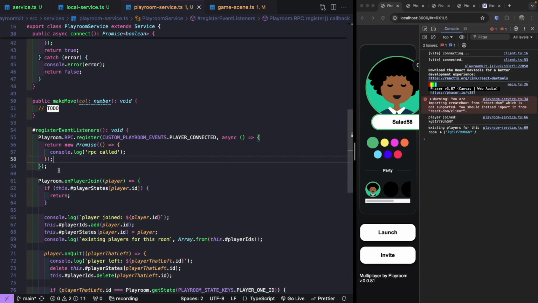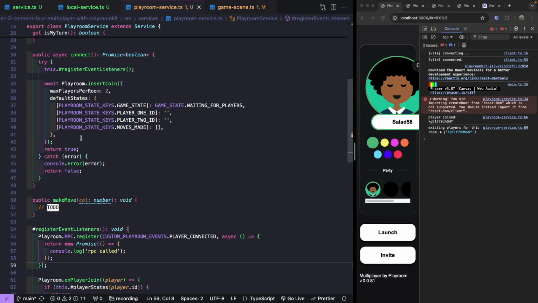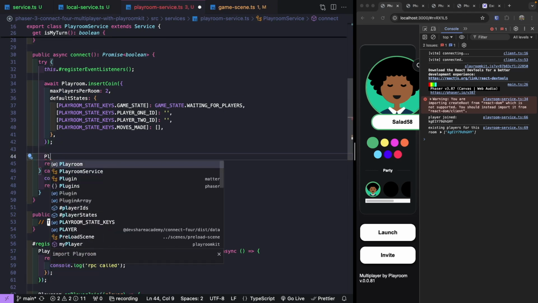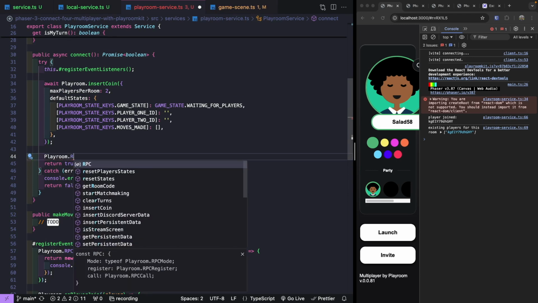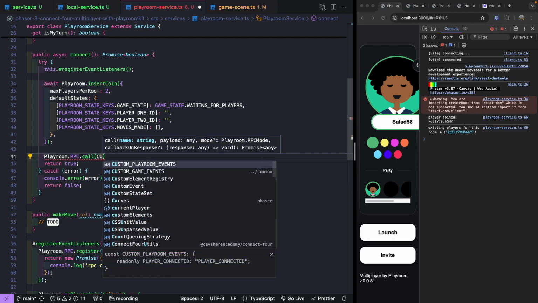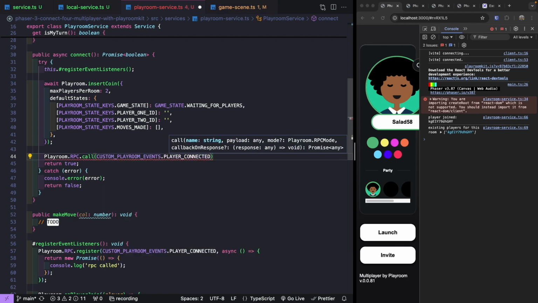And so now that we've registered our RPC, we actually need to emit that event so we can invoke it. To do that, let's come up to our connect method, and after we call insertCoin, let's emit our event. To broadcast this, we need to do Playroom.RPC.call, and this expects the event that we want to emit. So this will be our customPlayroomEvents, playerConnected. And now we can provide any additional data that we'd like to be passed to the player. For now, I'm just going to do undefined.